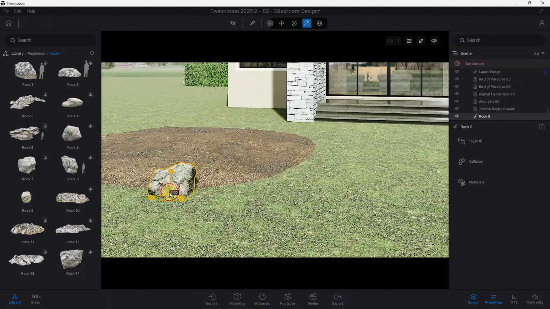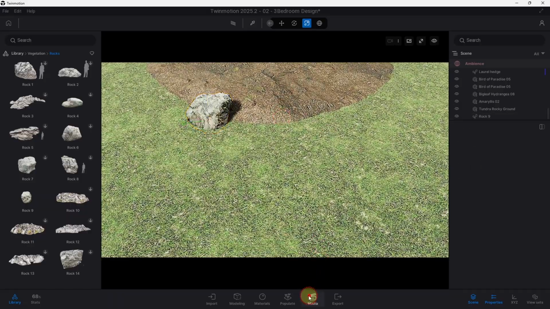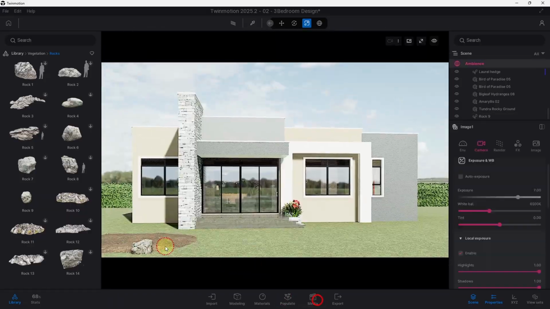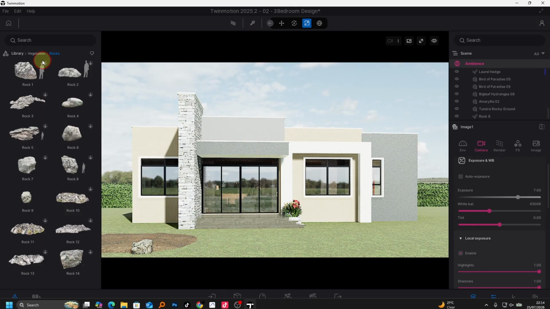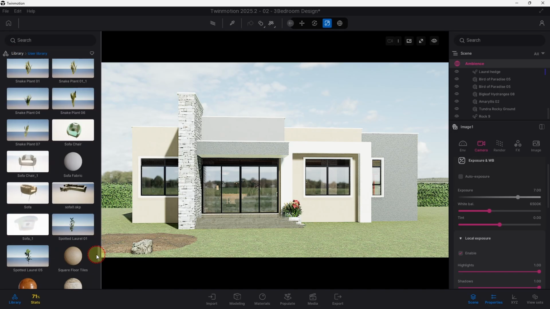So we have a rock here. We can make this a little bit bigger. And of course, you don't do the whole thing. Just do the views that you want to show people, the view that you want to render. But I don't like these rocks. I have some rocks in my personal library. I'm going to come down here.